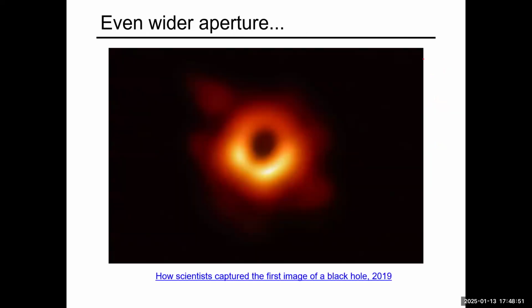This is one other application. You know what it is? Black hole image. Actually, this is not an image. This is a synthetic image. This is not a real one.